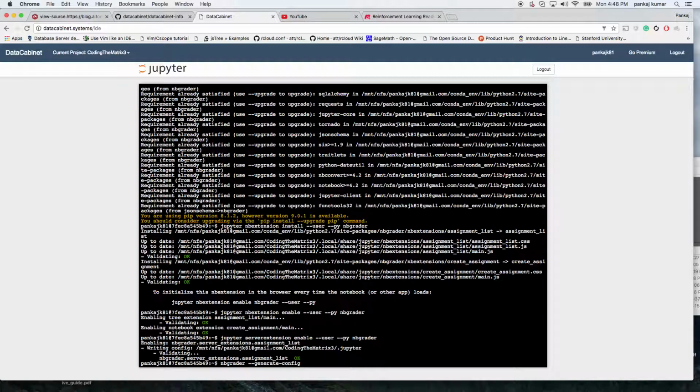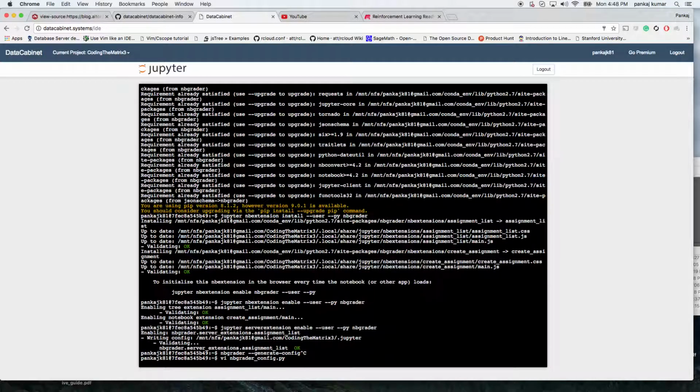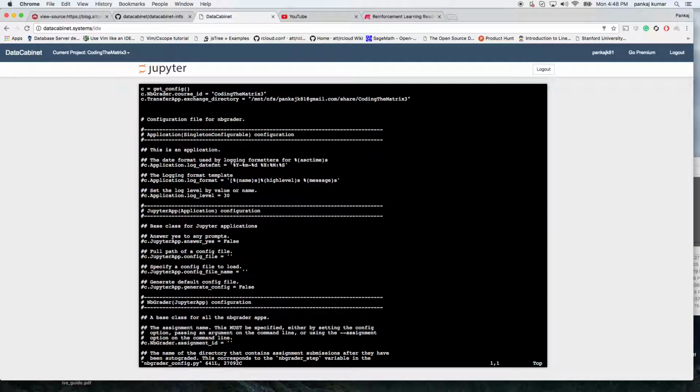This will generate an empty config, which we have already created. It generates a config called nbgrader_config.py, a Python file. Let me show you that file. Everything is commented out. The only relevant lines are the first 3 lines. You have to put the course ID in this format, and then you have to put a transfer app exchange directory, which should be writable. This directory, share coding the matrix 3, should be writable by everyone who needs access to these assignments.